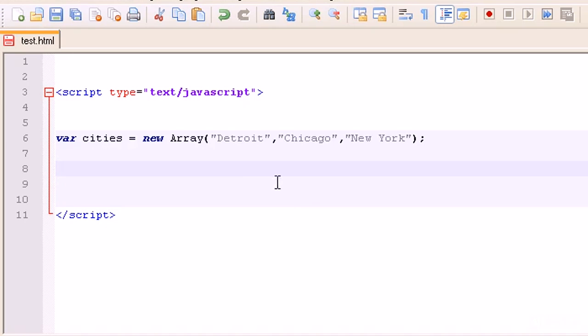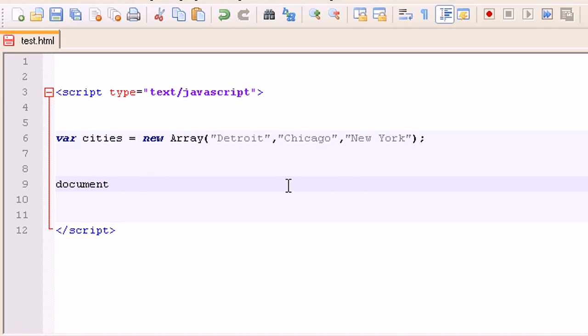Now, if we want, for example, to output the first city in our web browser or web page, we have to type document.write, parentheses, and between the parentheses is where we're going to put the name of the variable, cities, and square brackets. And now between the square brackets we have to choose the city that we want to output. Our city is going to be the first one, which is Detroit.